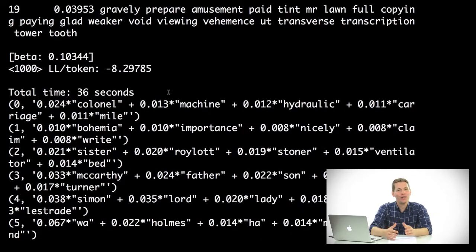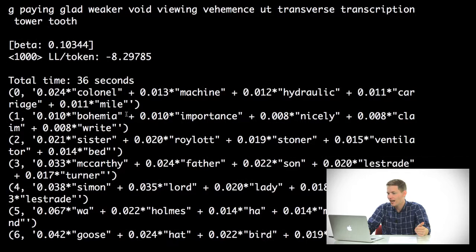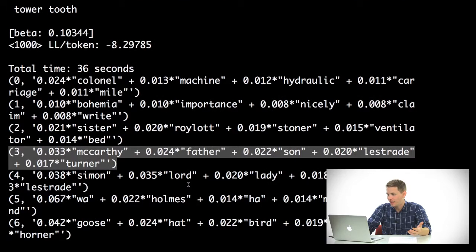We can see that I went through these topics and just printed out the 5 top words. Kernel, machine, hydraulic, carriage, mile is the first topic. Bohemia, importance, nicely, claim, right, and so on and so forth. Father, son, Lestrade, Turner. So here we have names, father, son, so family. Lord, lady, Frank, Lestrade.